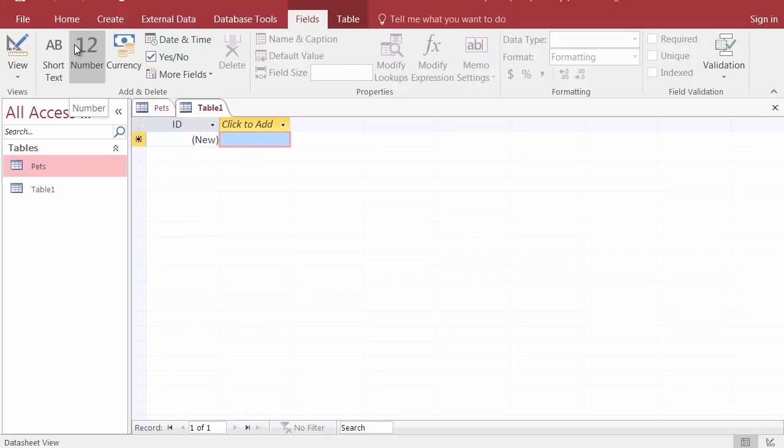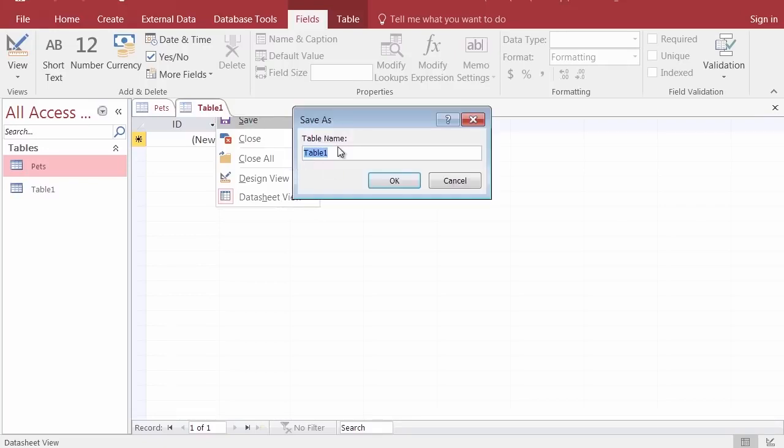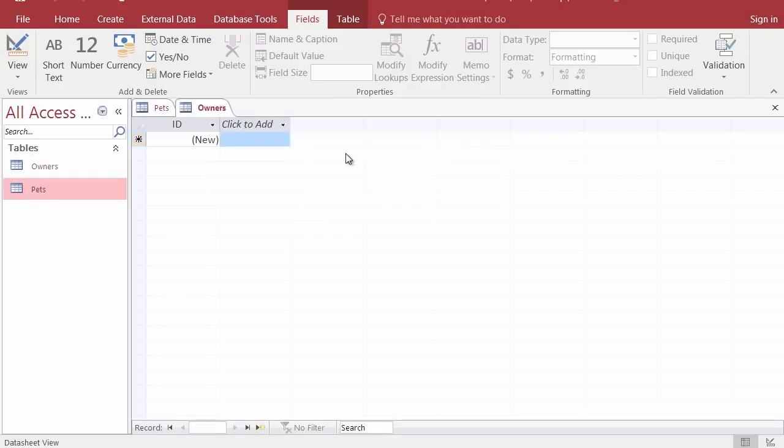All right, welcome back. You can see the generic name here, Table 1. Let us right-click on that tab, and we'll save it. I know we don't have anything in it yet, but this will give us a chance to name it something better than Table 1, like Owners. Hitting the Enter key or clicking on OK. So now we have a new table named Owners. It doesn't have much in it yet, but there it is so far. So pause the video and do that much, please.